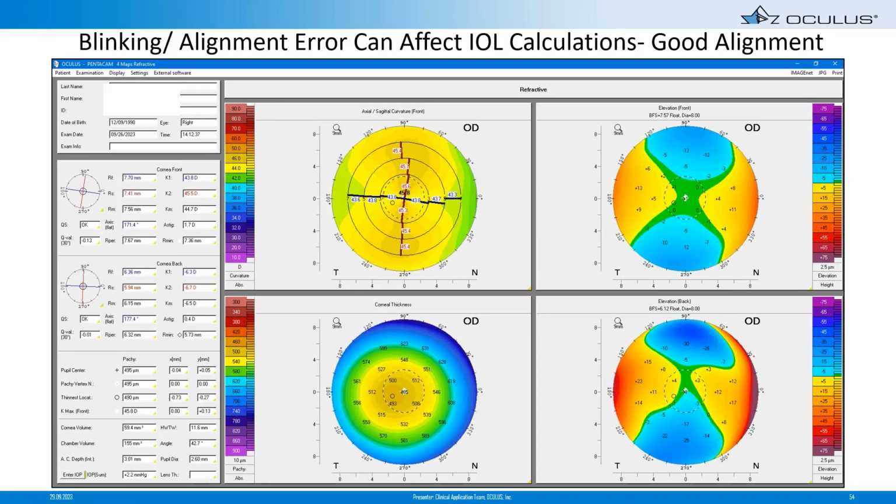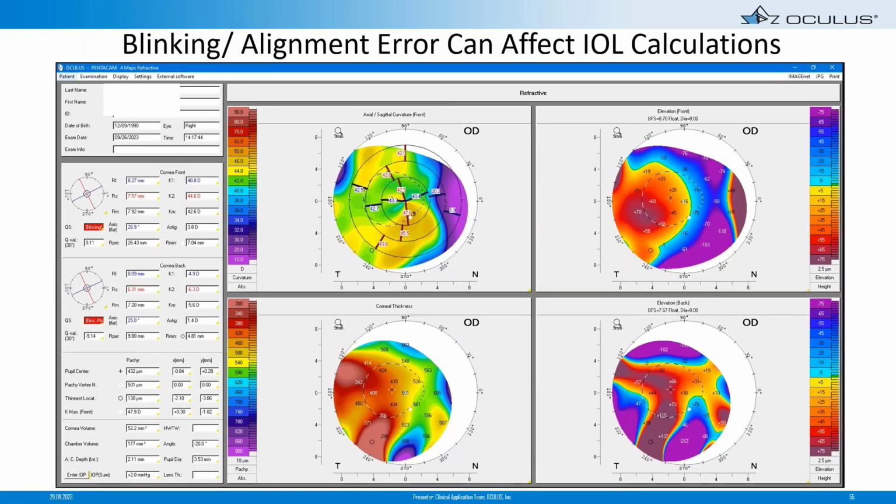Now, what else can be affected? Well, we can even get more of a significant consequence to clinical decision making, and one example is in IOL calculations. If we take a look at this 4-map refractive, again, we got an excellent QS value on the front, an excellent QS value on the back. The maps look very good as far as capture size. Now, this is the same exact eye a few seconds later, where again, we see the patient blinking. We get red QS on the front, red QS on the back. We can see this loss of data here in the white strip here.